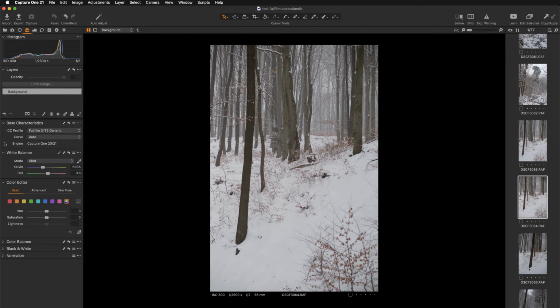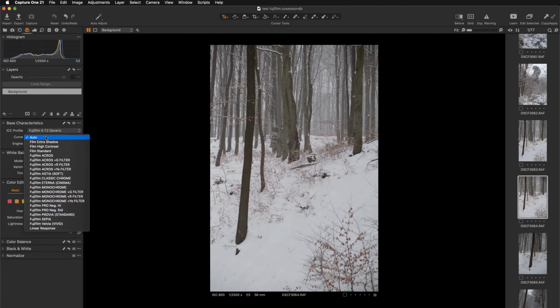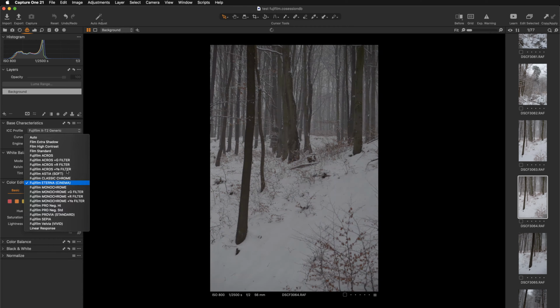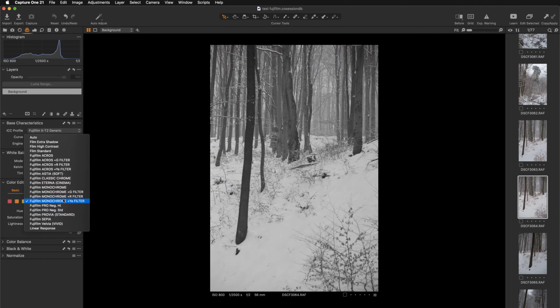Okay, let's now move over and take a look at curve. So here, if we open the drop-down menu, we can see that we have the whole list of the possible Fujifilm specific film simulations. So I have taken this image with the Provia standard film simulation, but I have the possibility of changing this setting here. So I can go for film extra shadow if I wanted to get more detail in my shadows and make the shadows a little bit more soft.